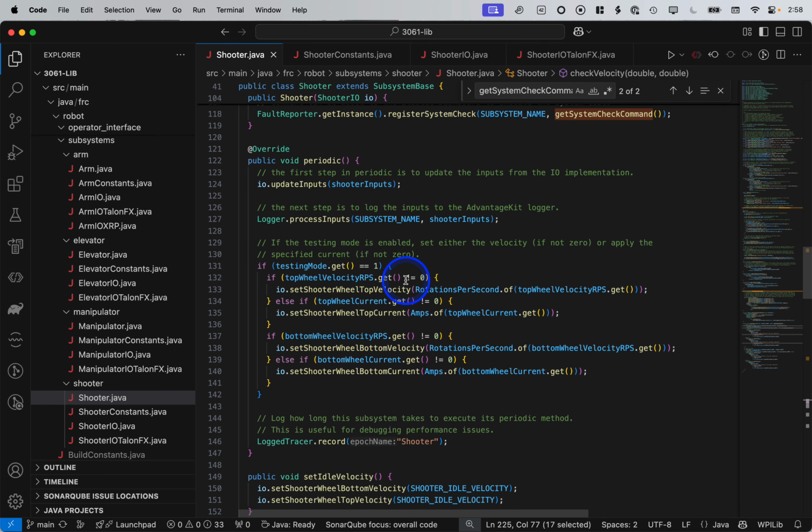That's it for the constructor. All right, let's look at the periodic method. First thing we always do in a periodic method of a subsystem is to call the update inputs method on the IO object and pass along the inputs like we do here.